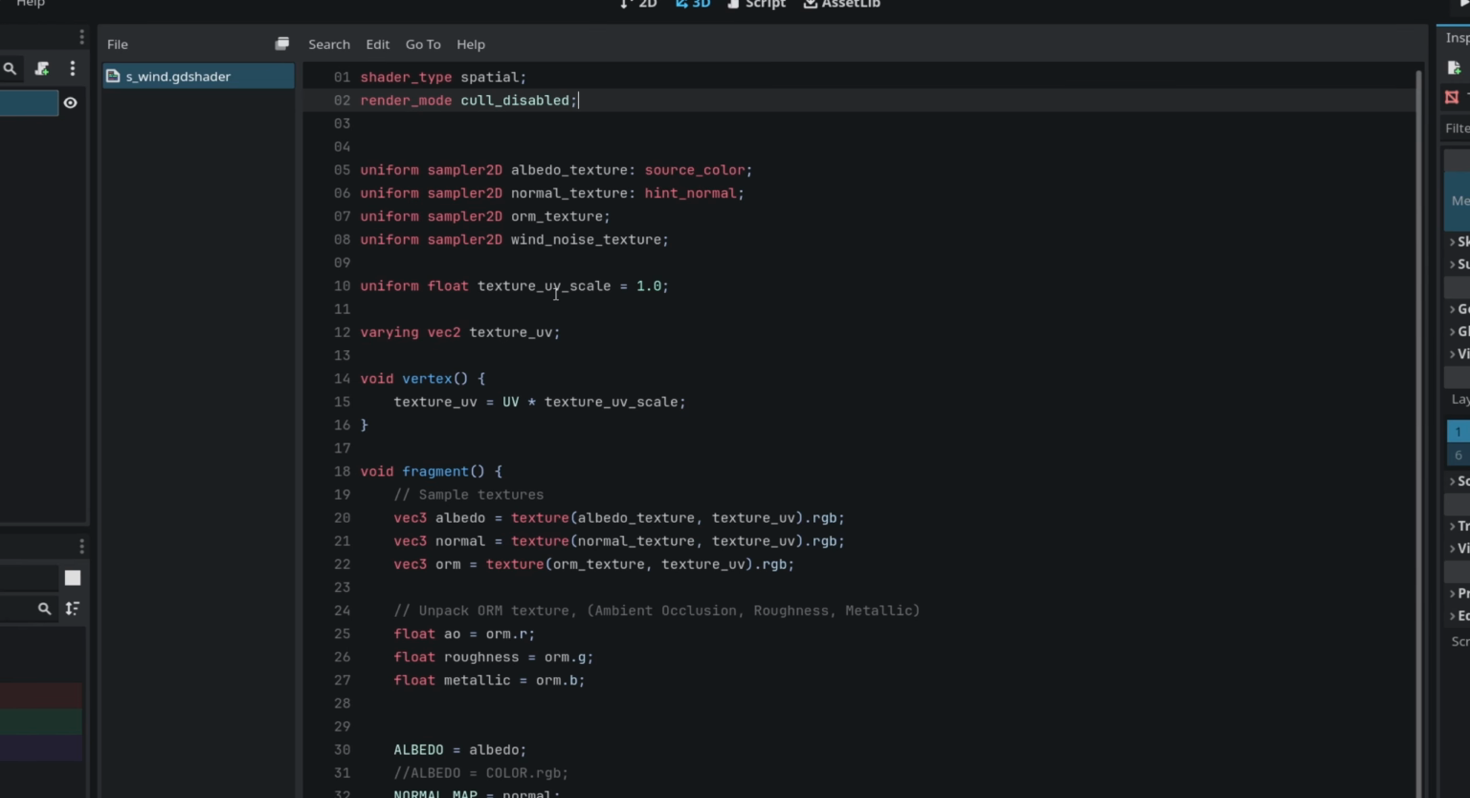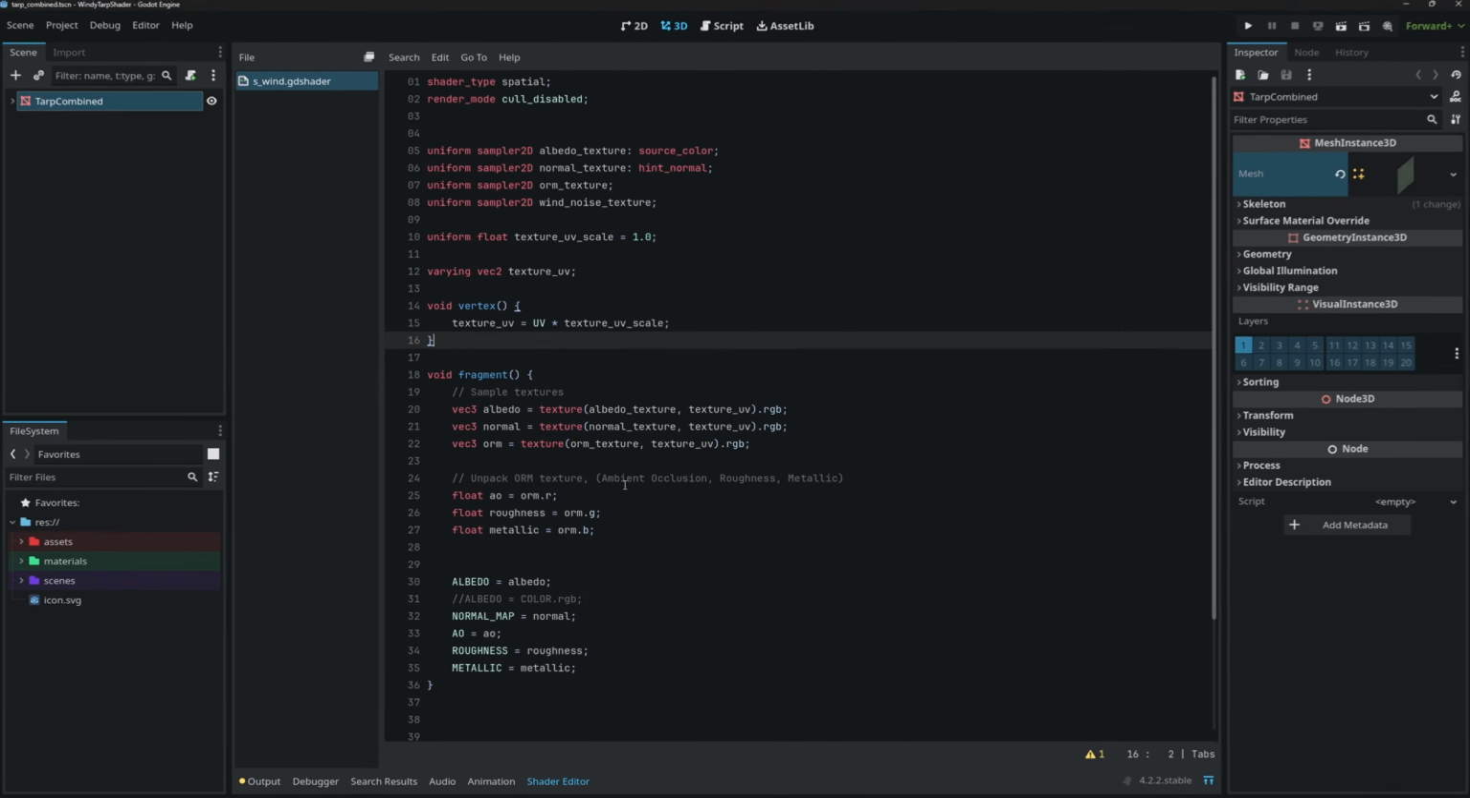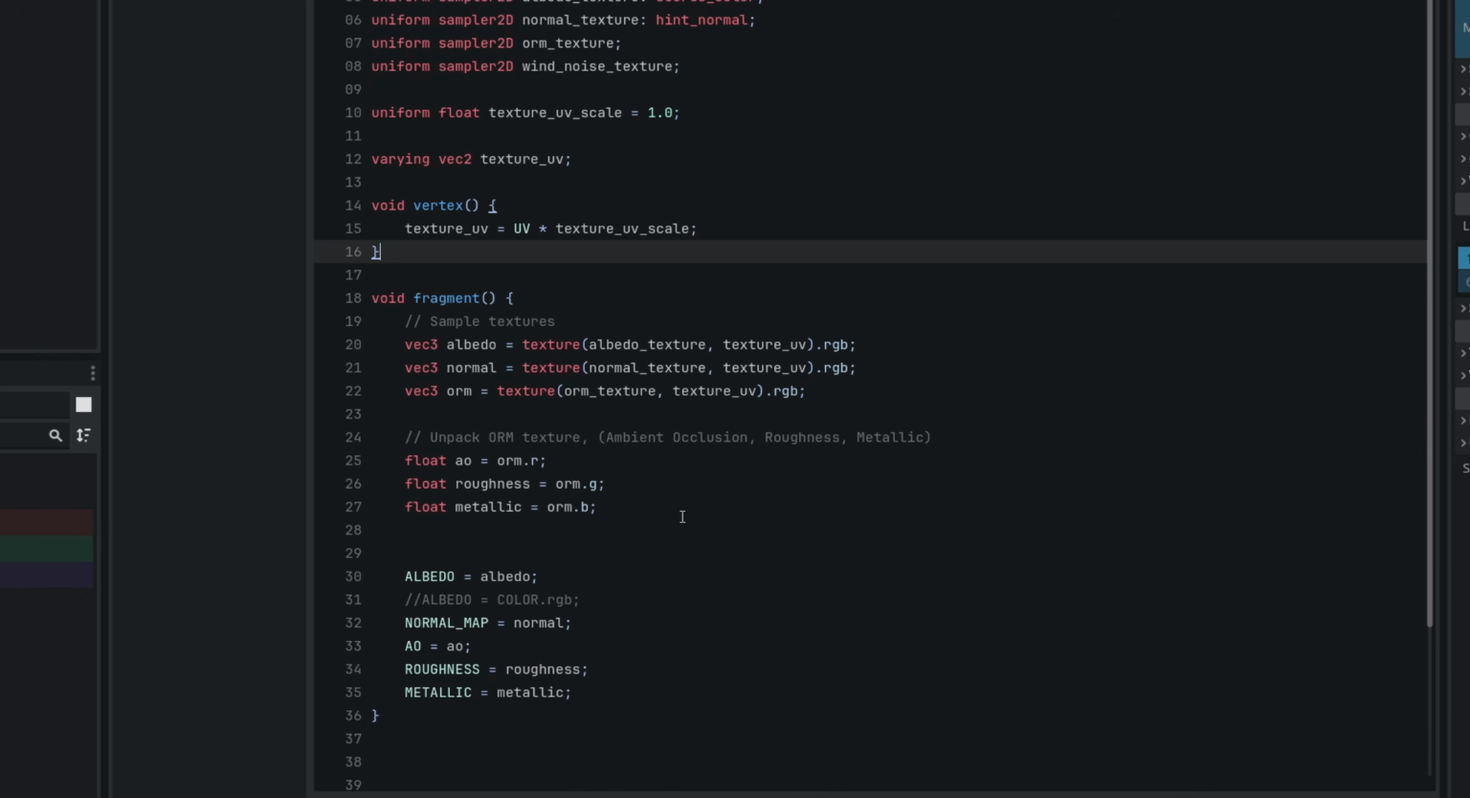Then we have a uniform to scale our UVs. And then we have this varying texture UV. The varying just means that we're doing all calculations in the vertex shader, and then we're passing it to the fragment shader. So we're just sampling our textures, unpacking the packed texture, and then applying it.